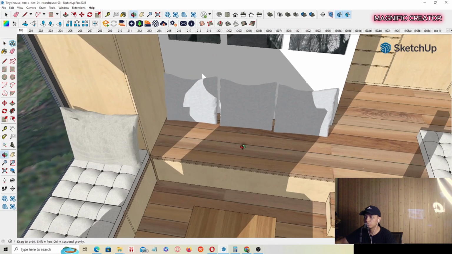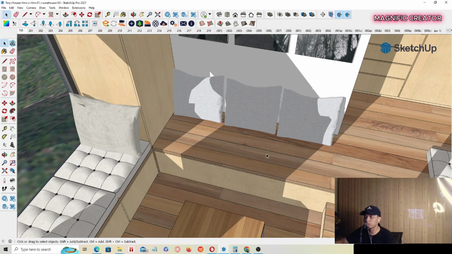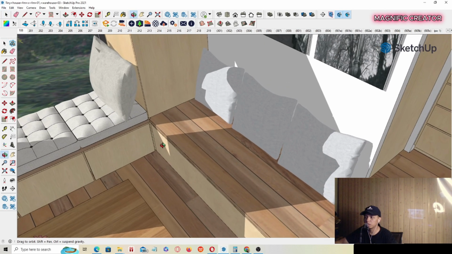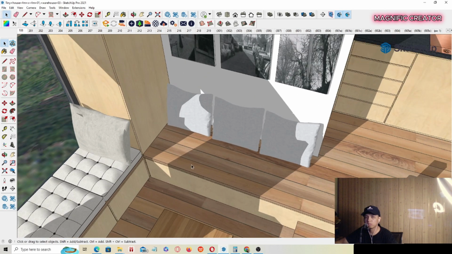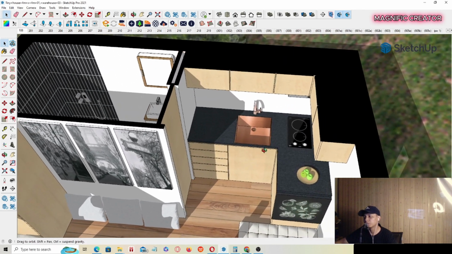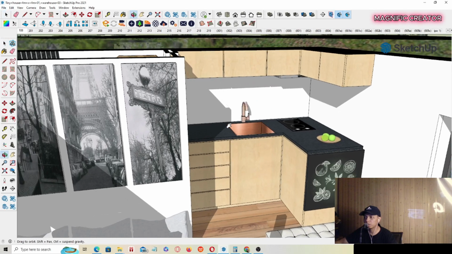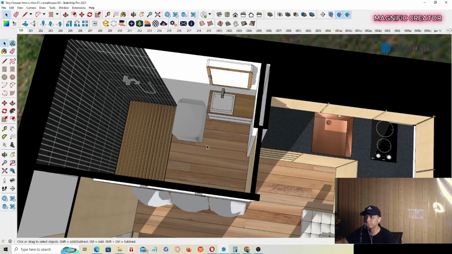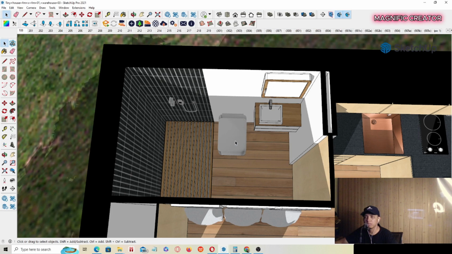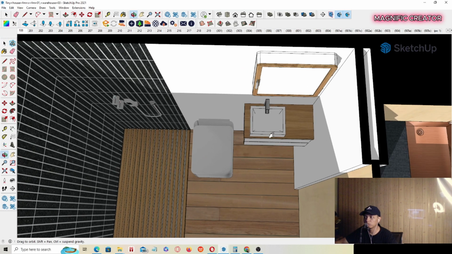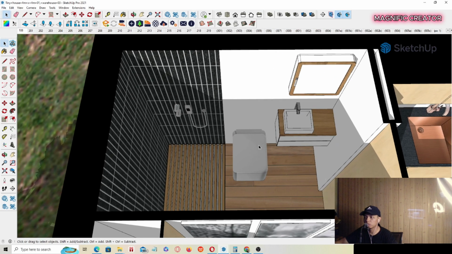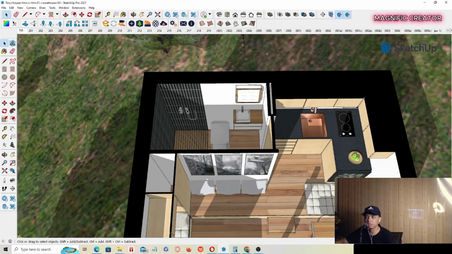And it has one sitting area on the raised floor right there, and an L-shaped kitchen area and the cabinet right there, and it has a bathroom area with a washbasin, toilet, and the shower cabin right there.